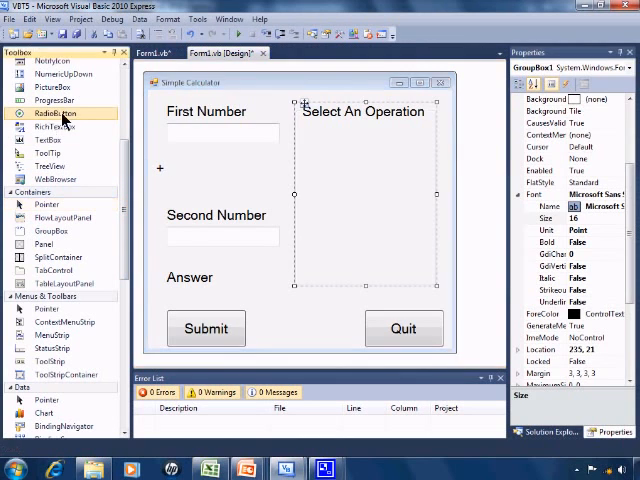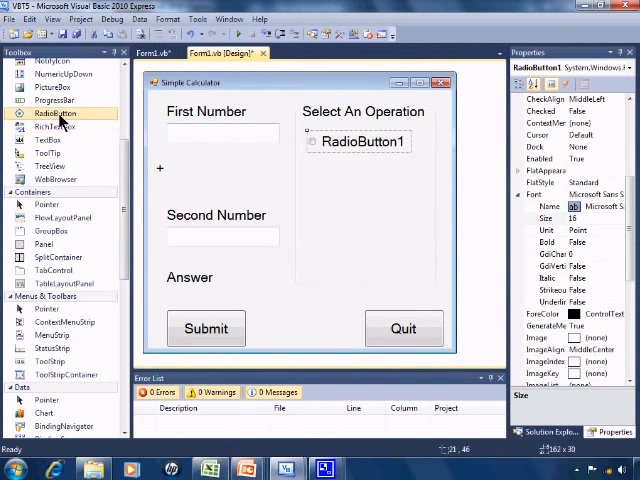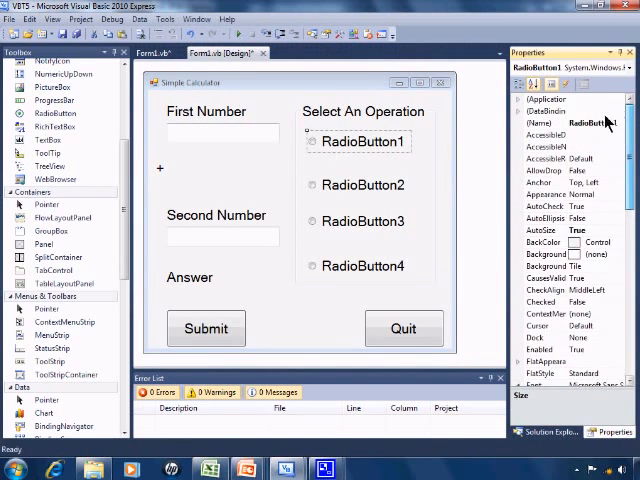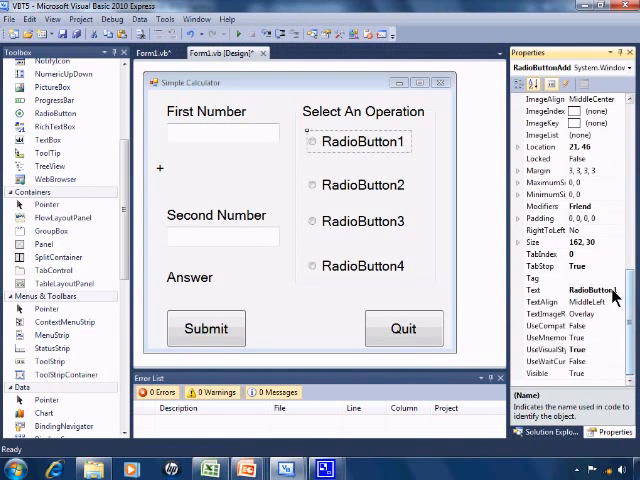Now I'll go ahead and put in the radio buttons. One for add, one for subtract, one for multiplication, and one for division. Click on radio button 1, and I'll change the name to RadioButtonAdd. The text will be Add, and I'll go ahead and put in the location, which would be 9, 34.